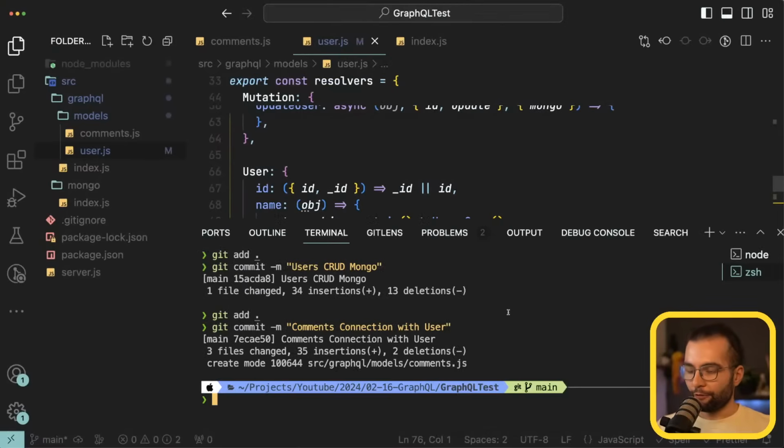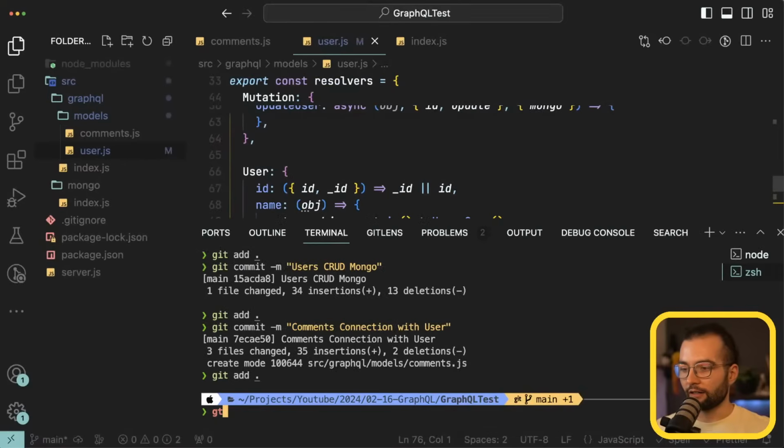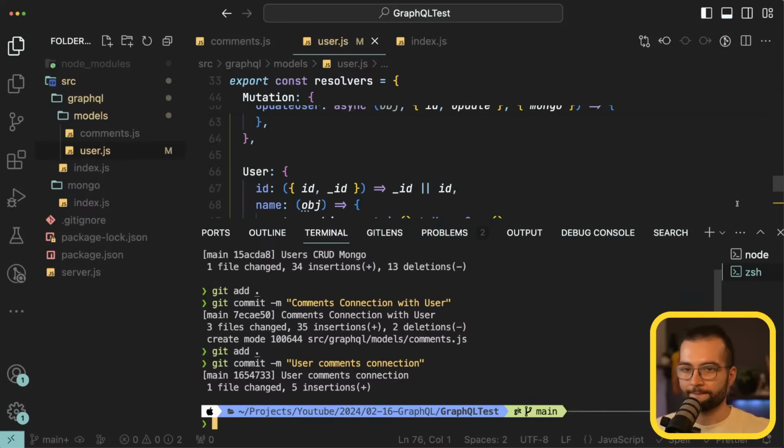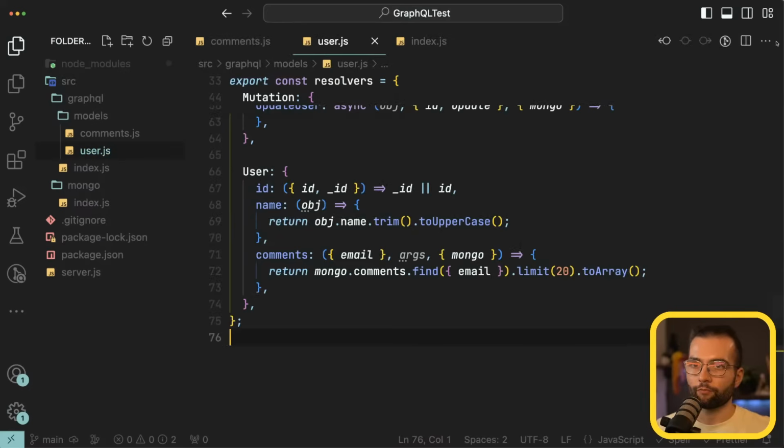And that, my friends, is our git commit -m "user comments connection".